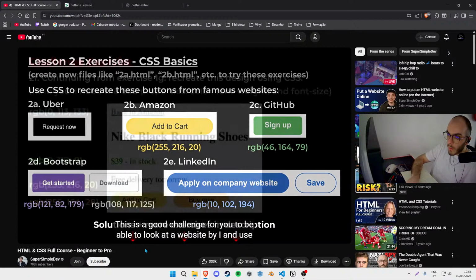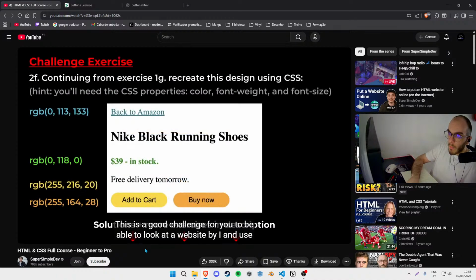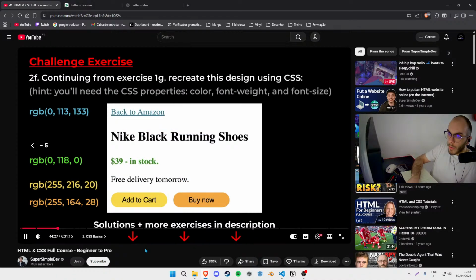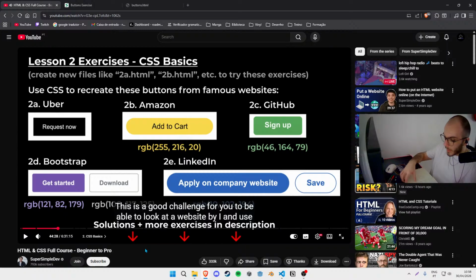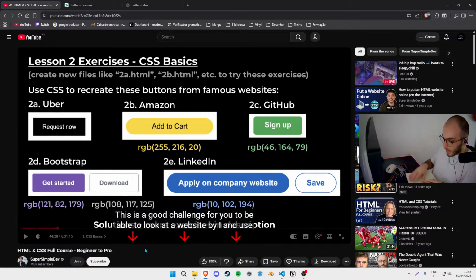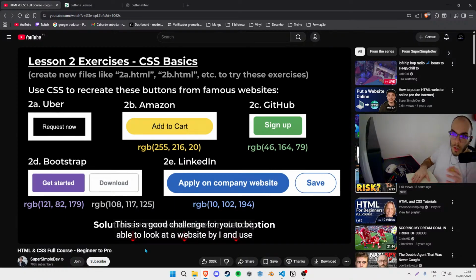This is a good challenge for you to be able to look at a website by eye. Let's try these first. So let me write exercises, and then let's do 2A first. 2A.